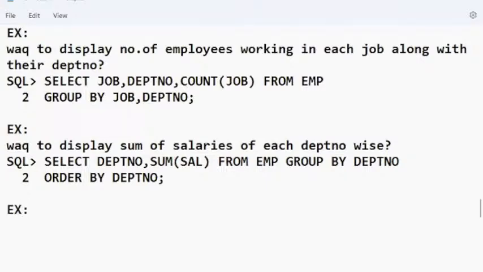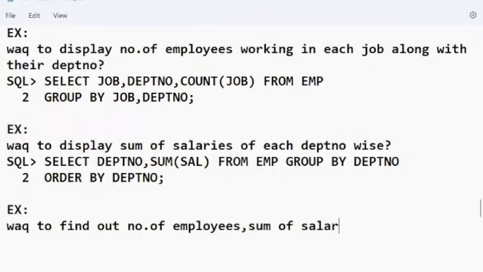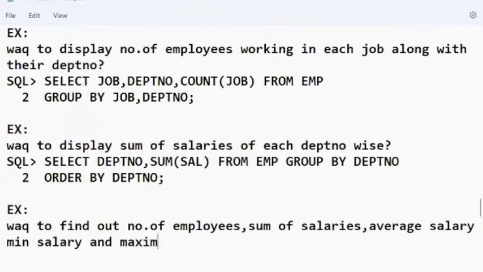And the next example. Write a query to find out the number of employees, comma, sum of salaries, comma, average salary, comma, min salary, that's called minimum salary, and maximum salary of each department number.